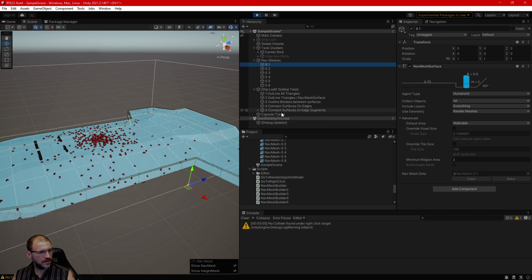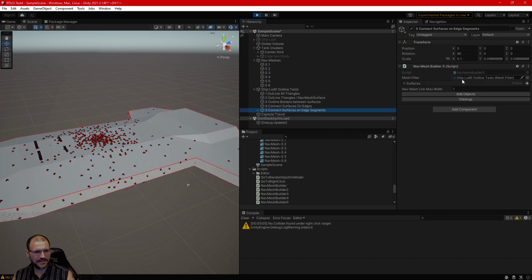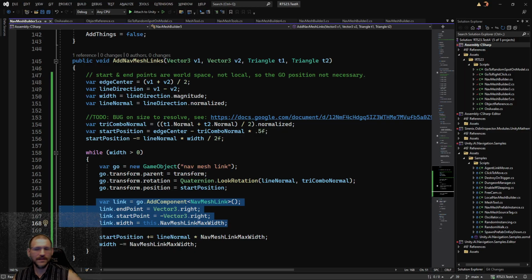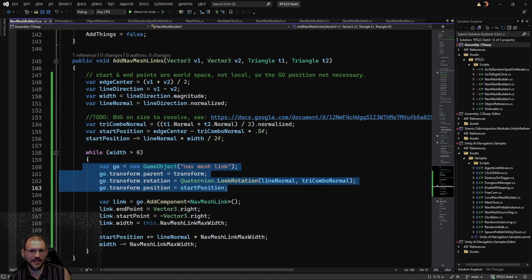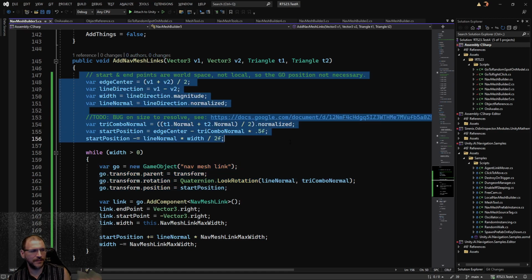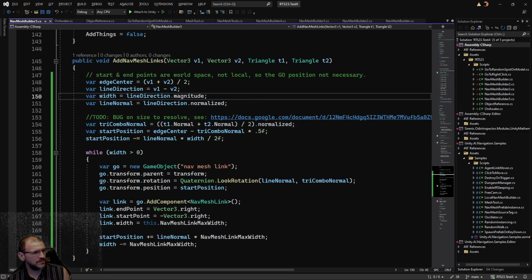All right, so let's go into this last one, and it's got all the objects. Let's go into the code for NavMesh Builder 5. Everything is the same until we get to add NavMesh links. Now this, because I had to create numerous game objects instead of just one for every time I called it, I did most of my math up at the beginning, which honestly feels better organized. So in this one, I ended up repeating code I didn't need to.